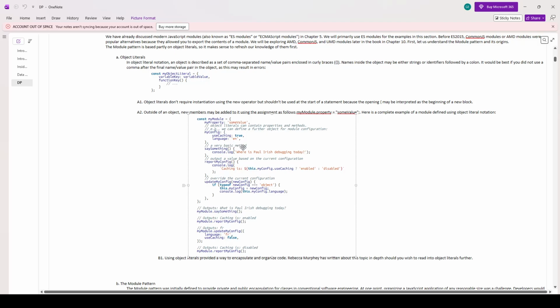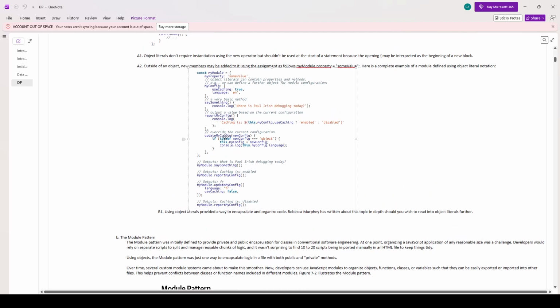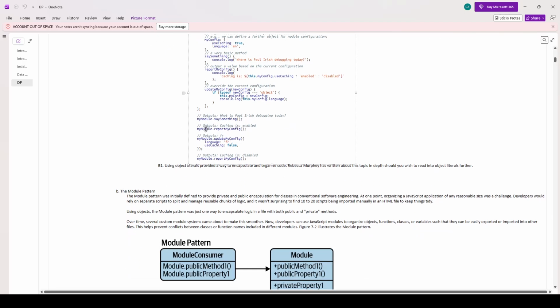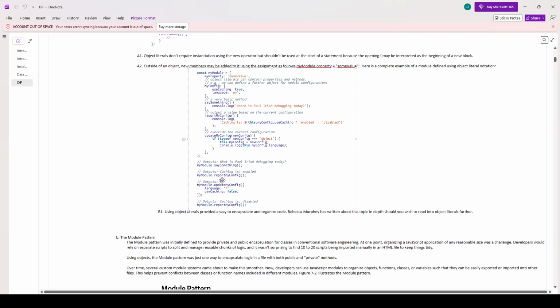Here a very basic method outputs a value based on the current configuration. So it's another method, reportMyConfig, console.log, and then override the current configuration. So it's a method as well that overrides the current configuration. And then here myModule.saySomething. So let's say we have called the myModule.saySomething method. It will output "Where is Paul Irish debugging today?" Another, myModule.reportMyConfig.